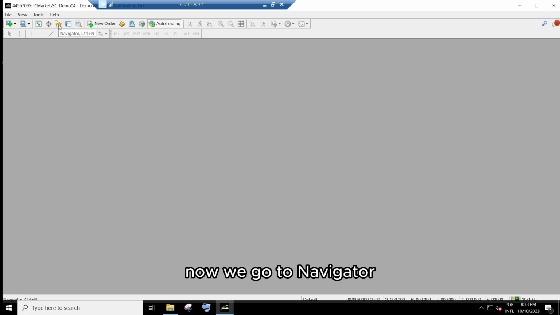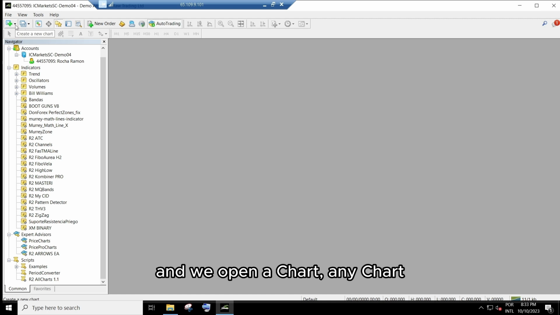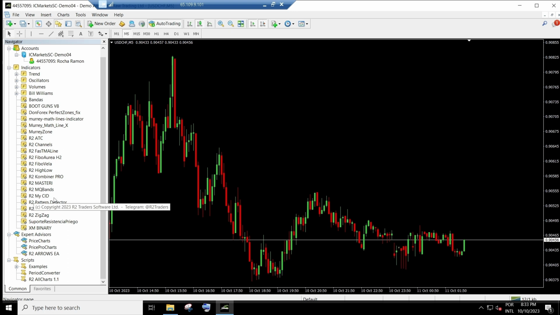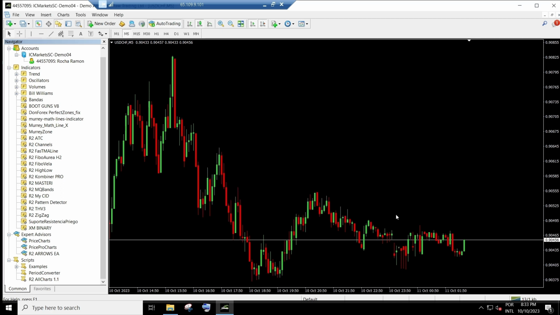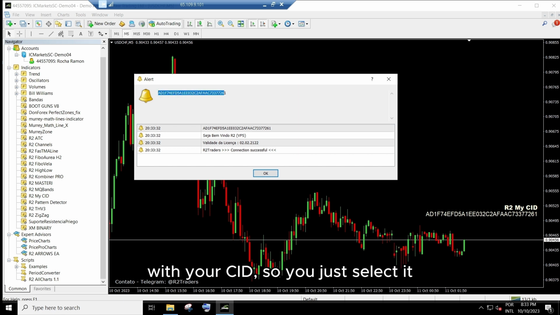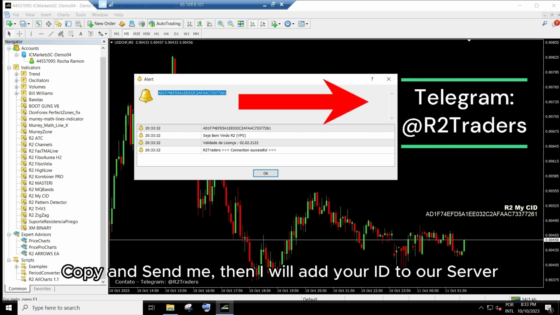Now we go to Navigator, and we open a chart, any chart, okay? I just open a chart. And now we will open R2 My Seed to get your computer ID. So I double click, OK, and it will give a message with your PC ID, with your seed. So we just select, copy, and send it to me. Then I will add your ID to our server.